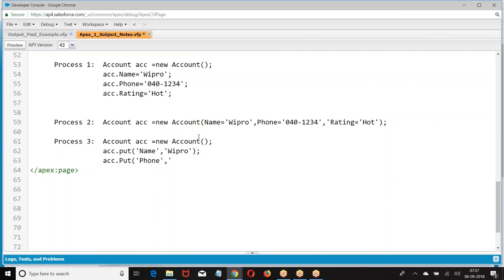The third one is when you want to make generic programming, when you are not sure which field you are going to get, when you are not sure which value you are going to get. If you are sure which field I am going to get, I will write ACC dot field name. Depending upon the field you selected, I have to insert the value. Now if I know I have to insert name, phone, I will do it with the first process or second process.